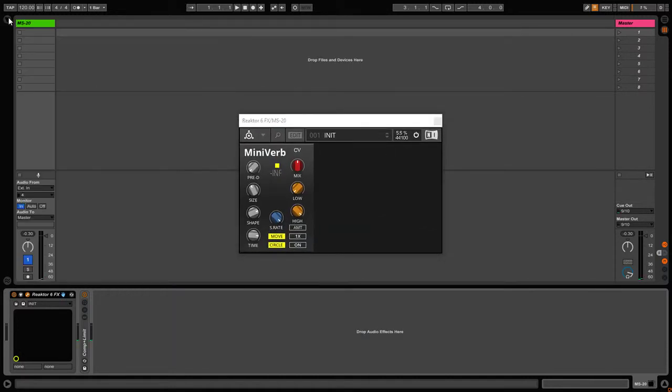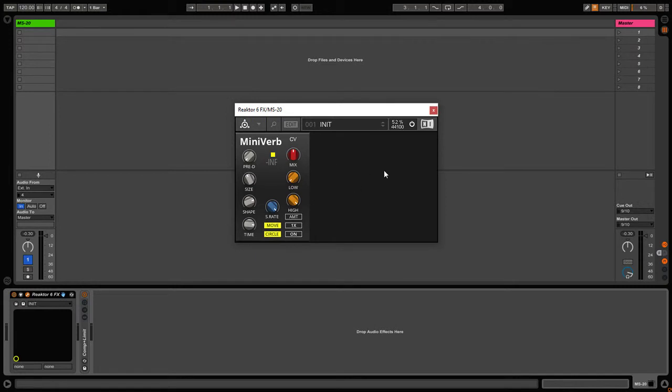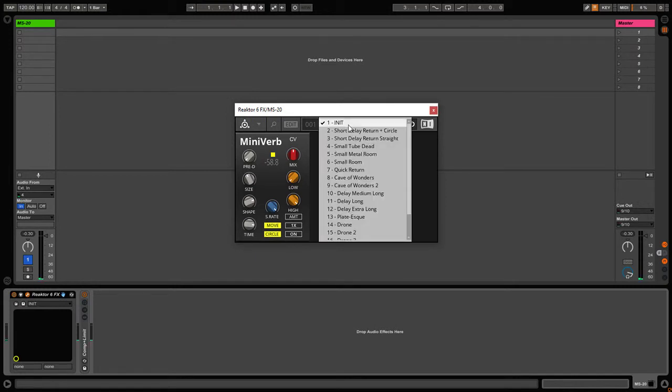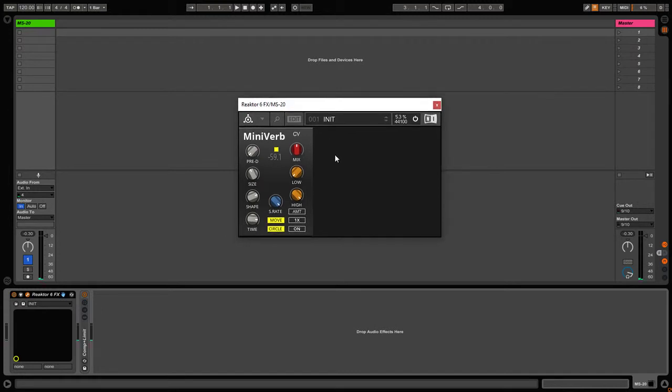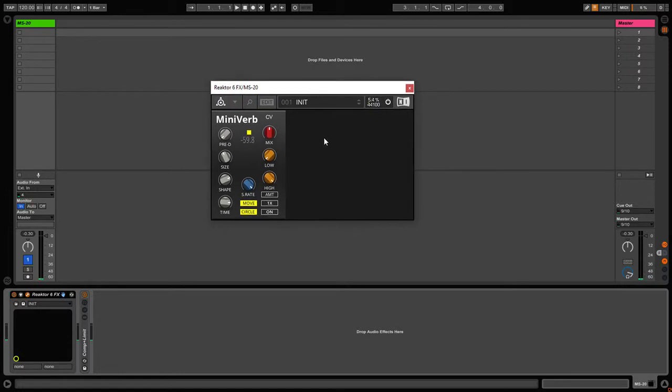Alrighty. So to begin, I'm going to be playing around with some of the patches that are available in the MiniVerb ensemble, and then we'll start going into the controls, some use cases, and some cool stuff that you can do with it. So right off the bat, this is the initial preset.